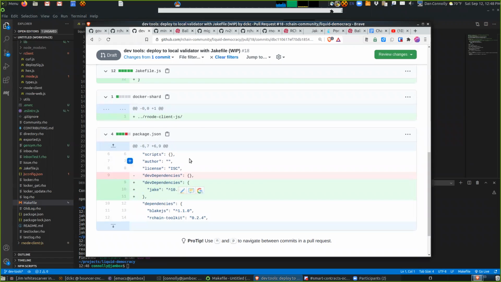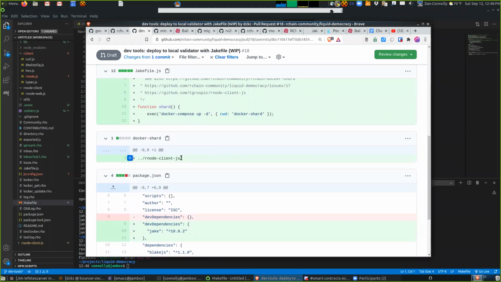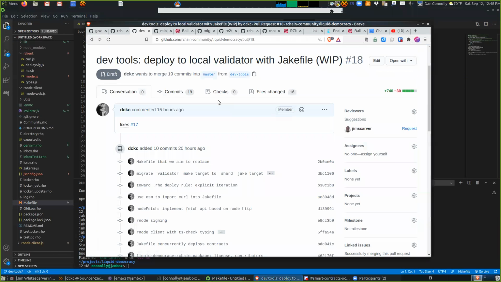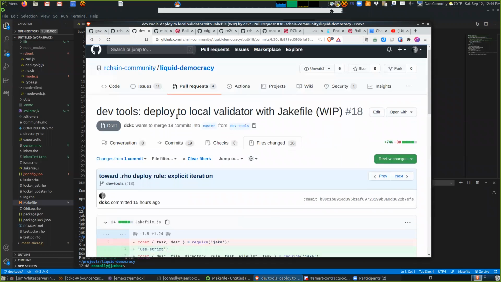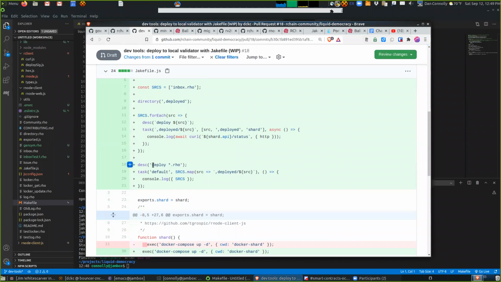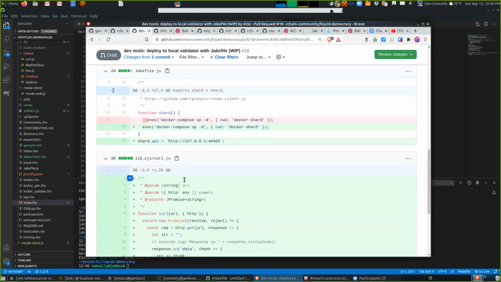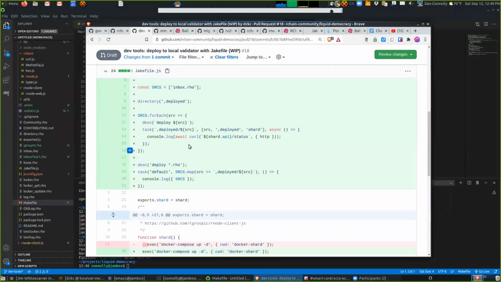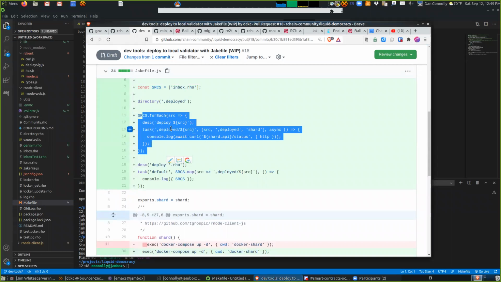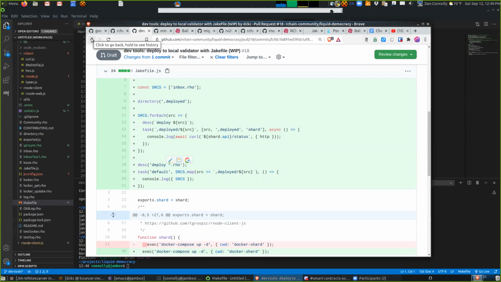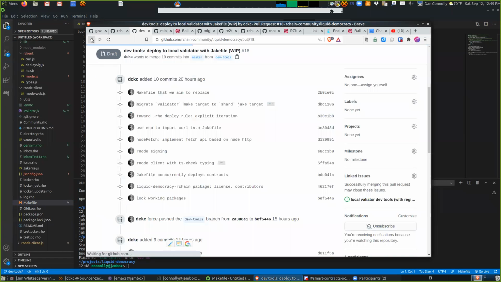And so there's Jake. I add that to the dependencies. And I just did a horrible symlink right now. This should be a Git submodule or something. And then I was trying to make a rule to go from .rho to something to show that the thing had been deployed, like I had in my makefile. I never quite got that working. So I just did an explicit iteration over each one of the sources and made a rule for it, because you can write for loops really easily in JavaScript and not so easily in a makefile.